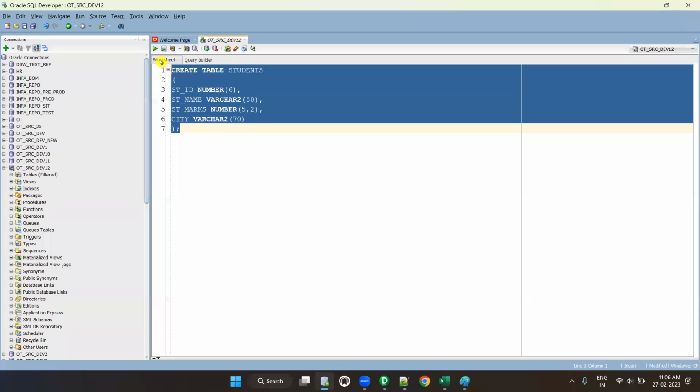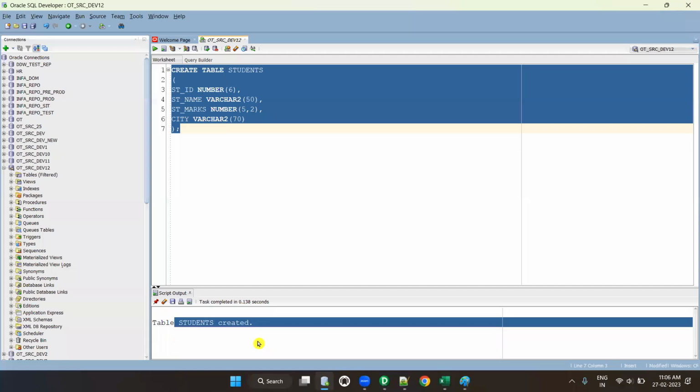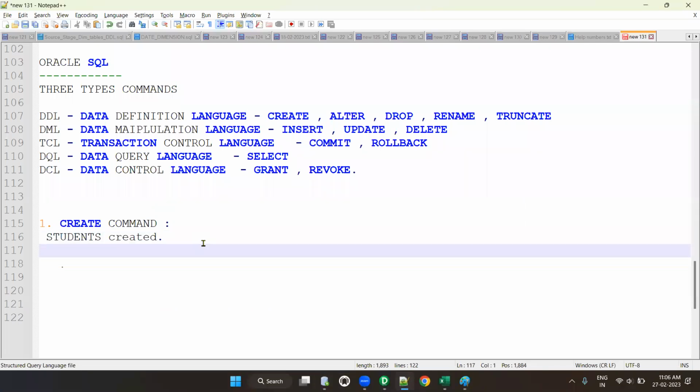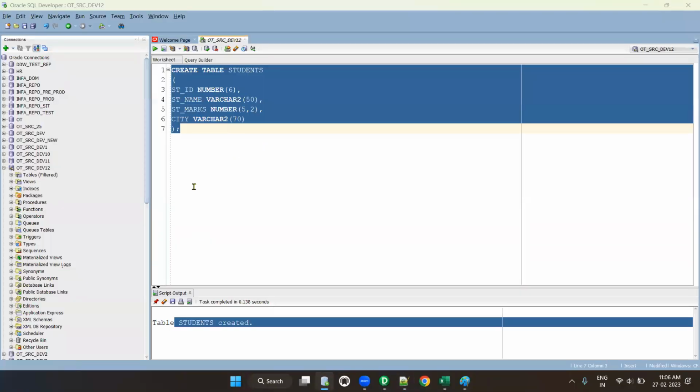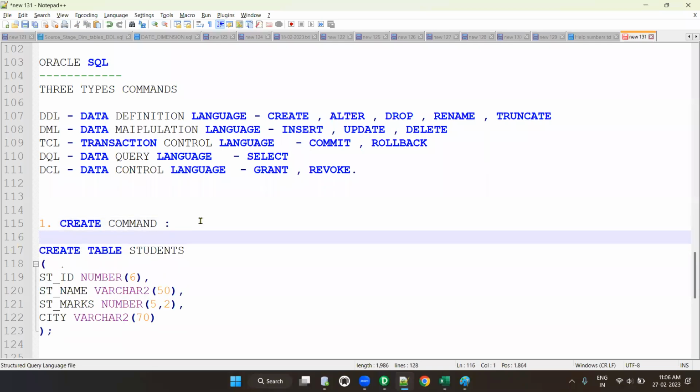Now, select this and execute it and run it. Now, table students created. Is the table students created? Yes or no? So now, how to create a table? This is how you have to create a table. Are you clear? Create table command, are you clear?